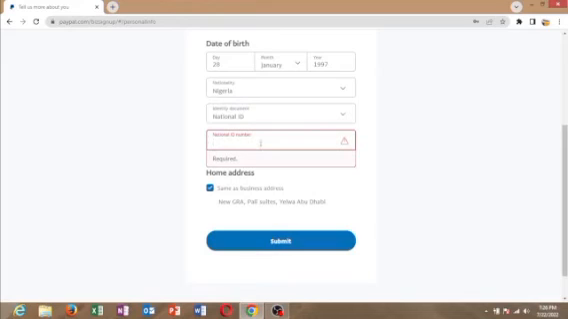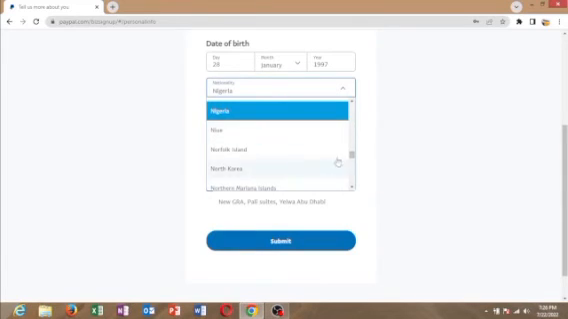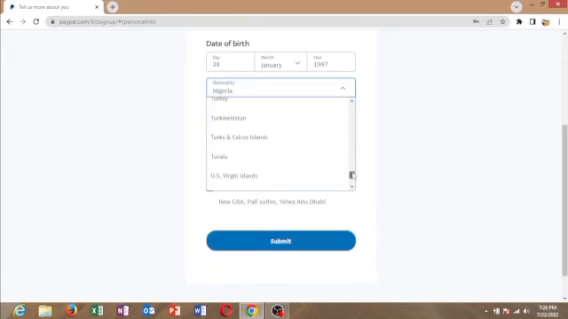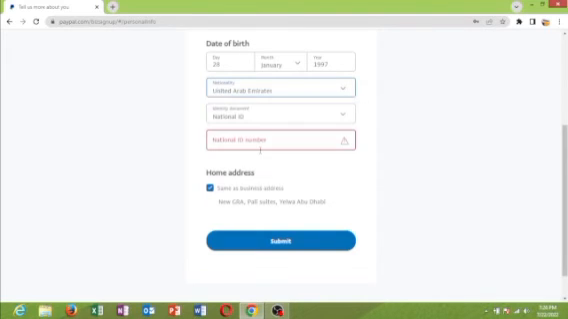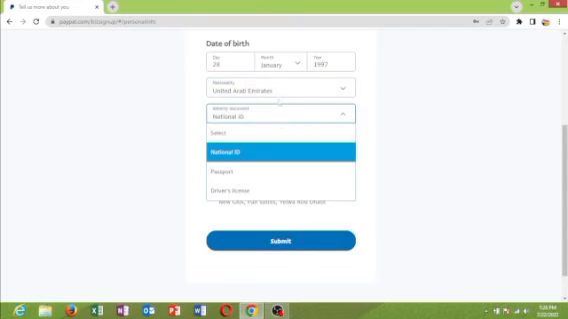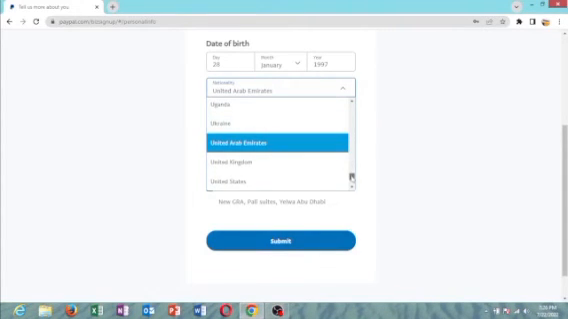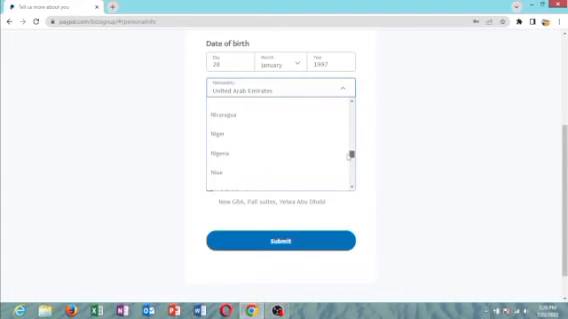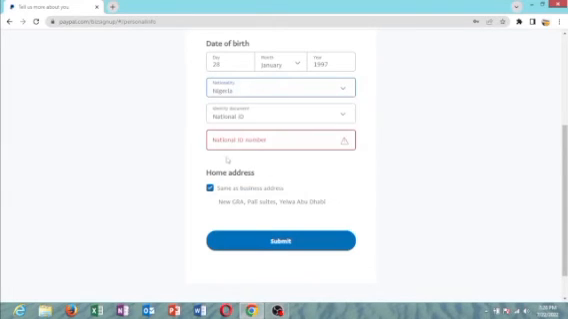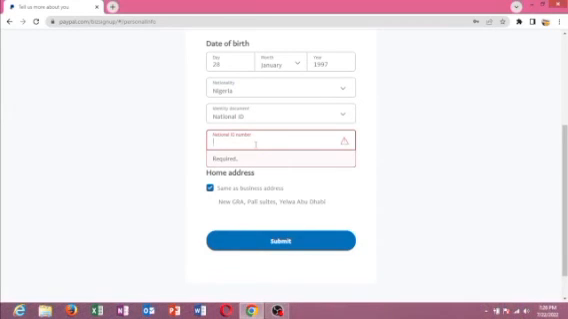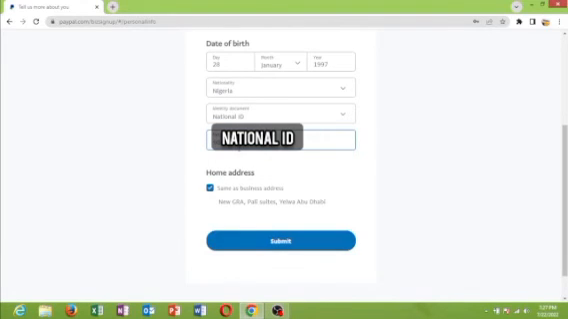I'm required to put in my national ID number. I'm going to leave this in United Arab Emirates. No, I'm going to change it back to Nigeria, sorry. So you're going to put in your national ID number, that's your national identity card number. You're going to include it there. So I'm going to put in my national ID number.